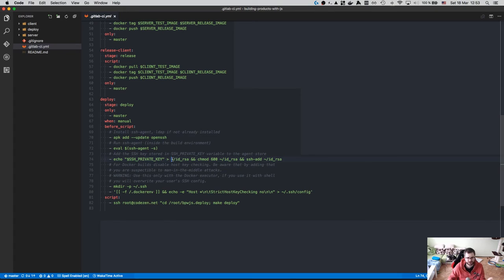The way you normally do it is you have your private runners that actually have this key embedded into them, right? So they already have the permission to access the servers they need to, so you don't need to run all this before script. You can just run your deploy script, whatever it is. So in this case, I'm just using SSH to run the makefile there.